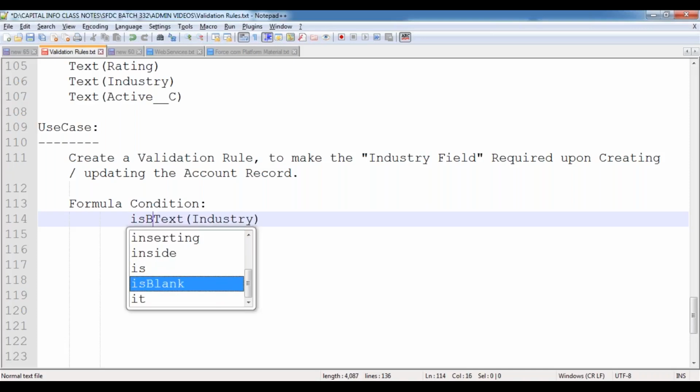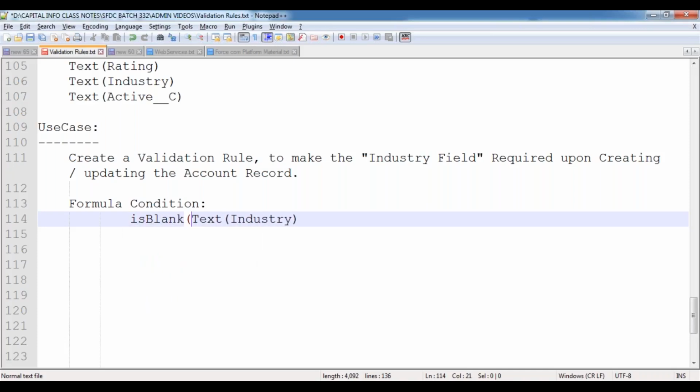So I want to use is blank of text of industry. So I would like to collect that currently selected value from the pick list field by using this text function. Once the value has been collected, then I want to verify whether this value is blank or not. If it is blank, then I want to show the error message, or else I want to accept that record as it is. If it is blank, I want to display the error message. Then how can we implement? Now let's see practically in this case. So let's go with this use case practical part.